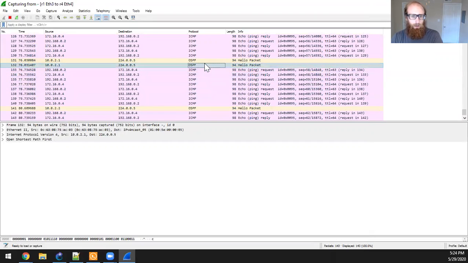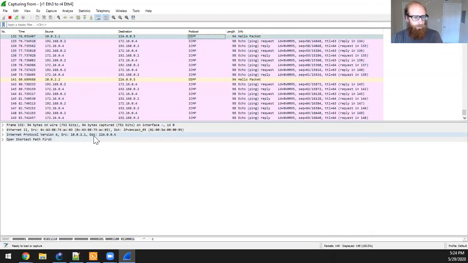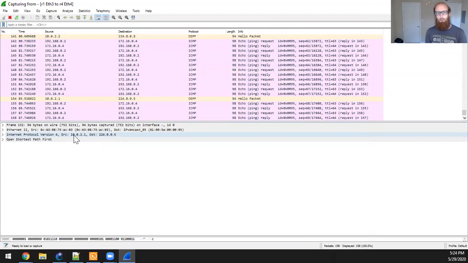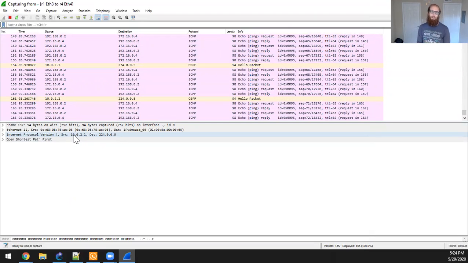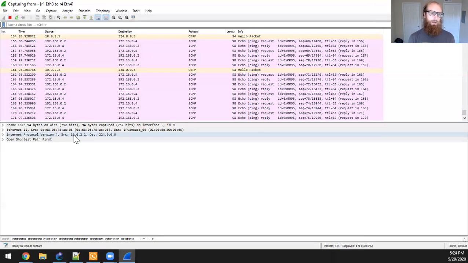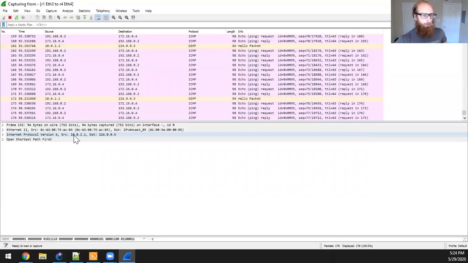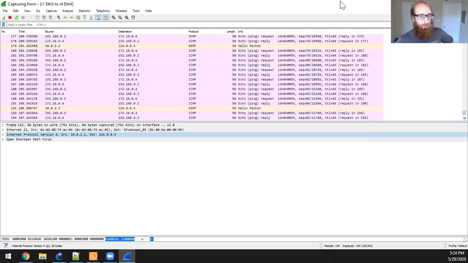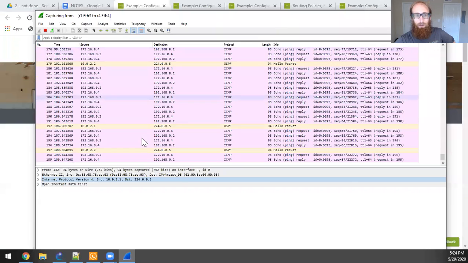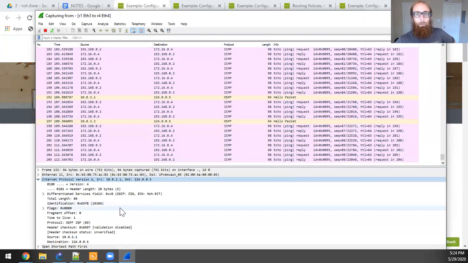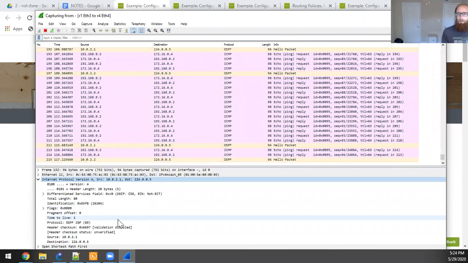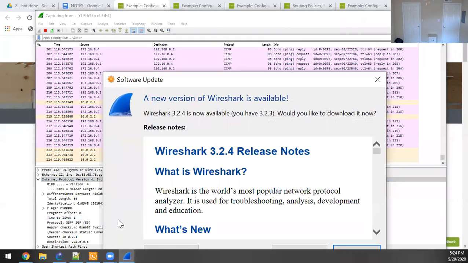So here's the hello packets. If these were being sent to the loopback address in any way, then they would now be rejected. The loopback address would not be able to process these packets because the source address on them is not what is permitted in the firewall filter.